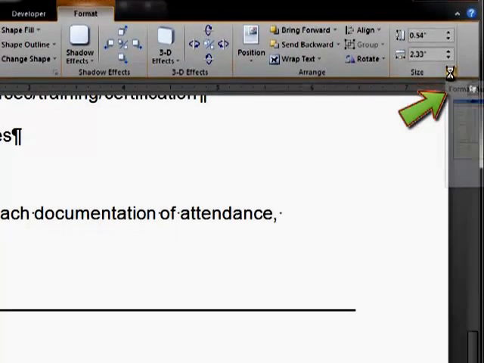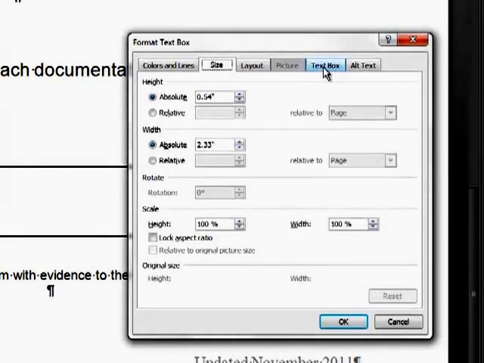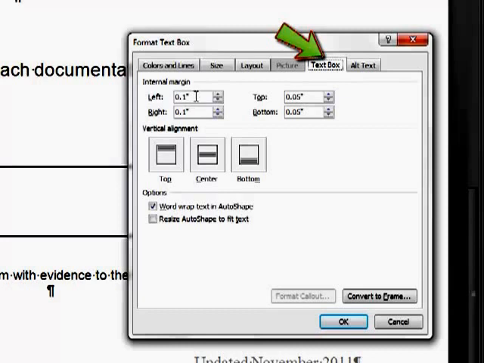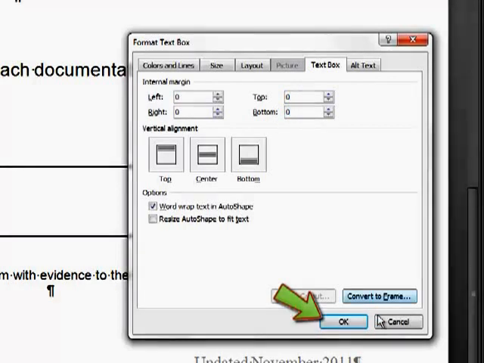So you go to your size dialog tool and then to the text box and just enter zeros in top, bottom, left and right for those margins, and that takes that margin out.